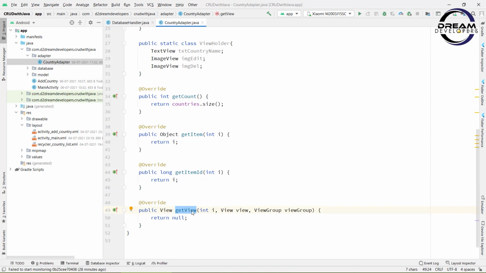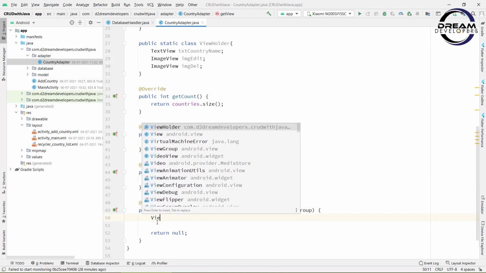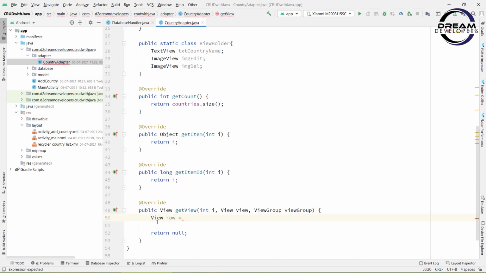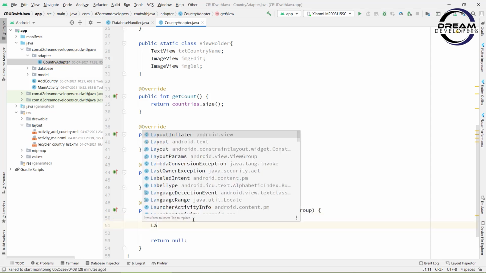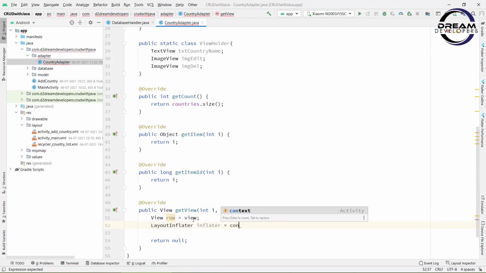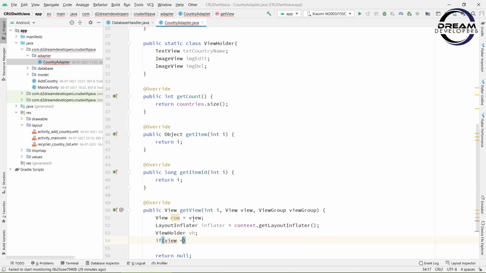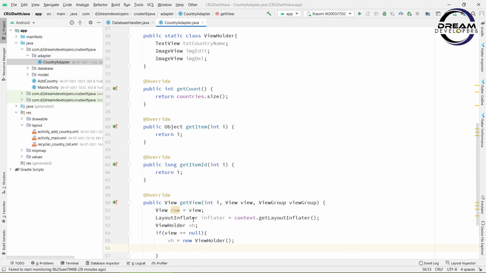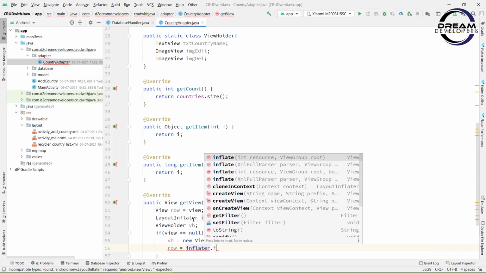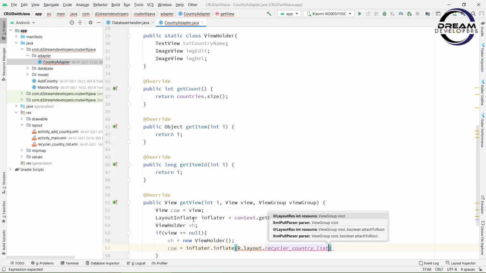And this is the main method to implement our view. So here we will write some code. First we will create the object of view. So write View row equal to view. Now we will inflate the layout. So write LayoutInflater inflater equal to context.getLayoutInflater. Now we will create the object of ViewHolder. If view is equal to null, then we will create the object of ViewHolder. After that we will set our view. So write row equal to inflater.inflate(R.layout.recycle_country_list.